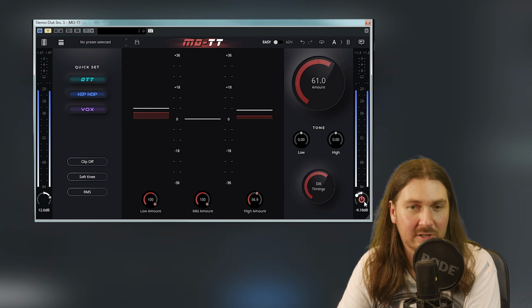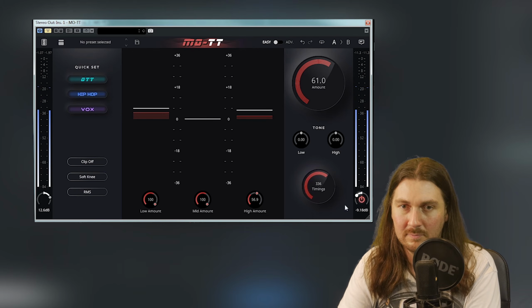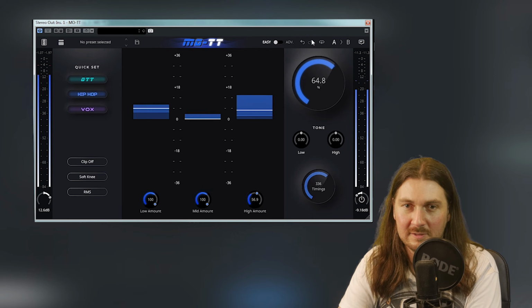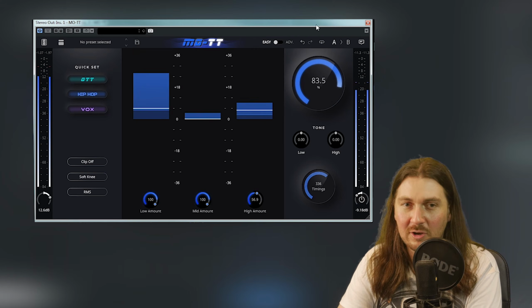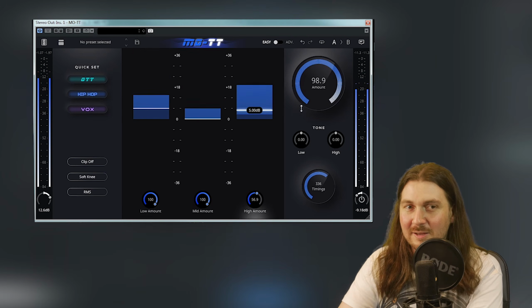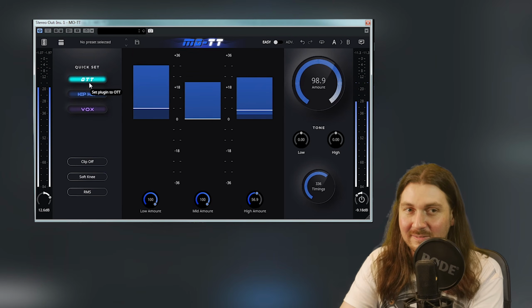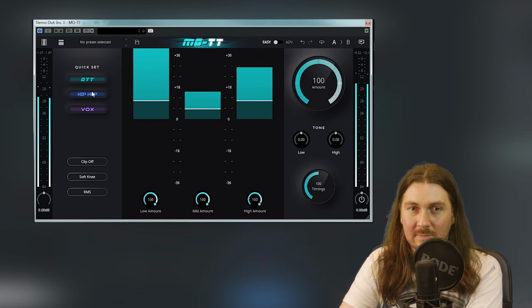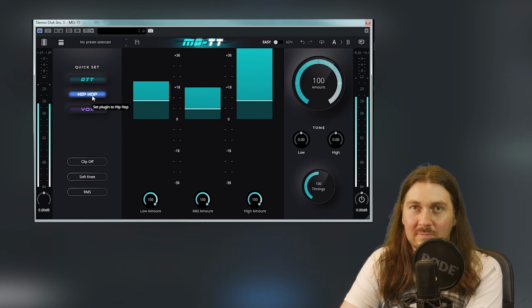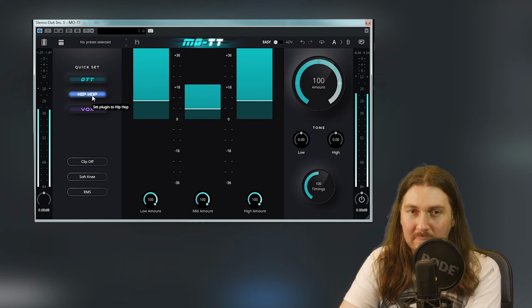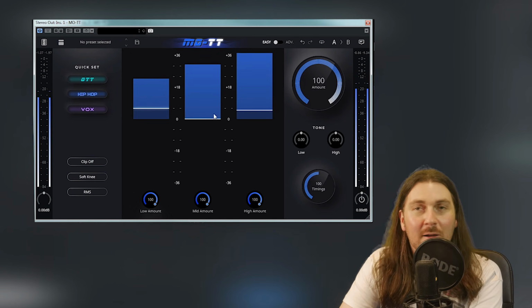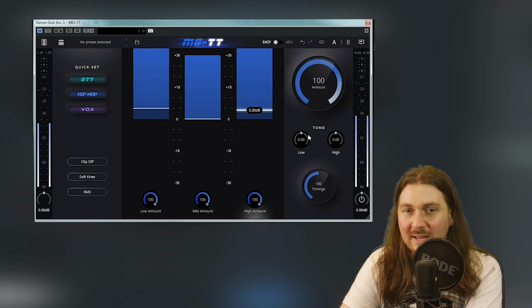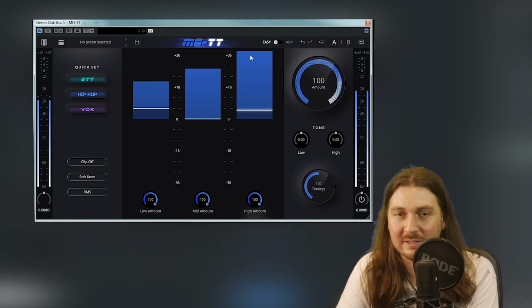Okay, what about individually? So let's just solo the drums. Let's take it to the extreme. A lot of upwards compression going on here. Let's compare that to the original OTT setting. Hip hop. Completely different EQ setting. And you can see there's definitely way too much upward compression.